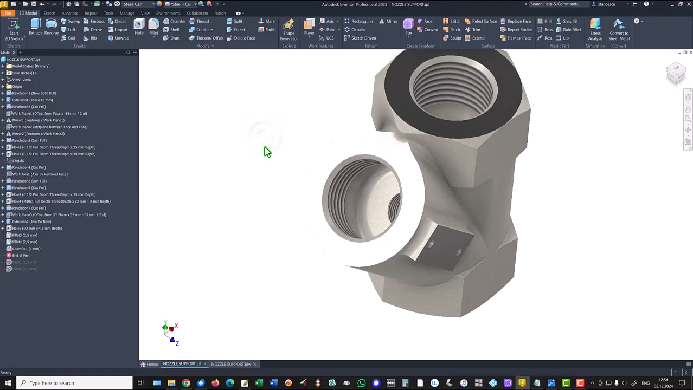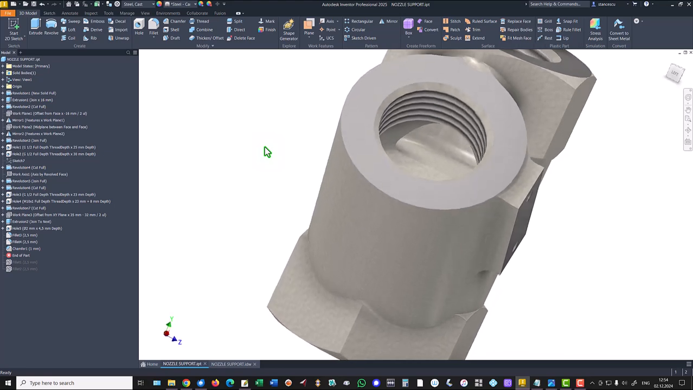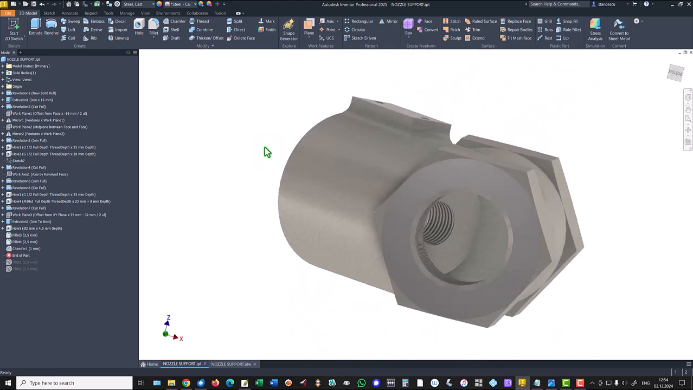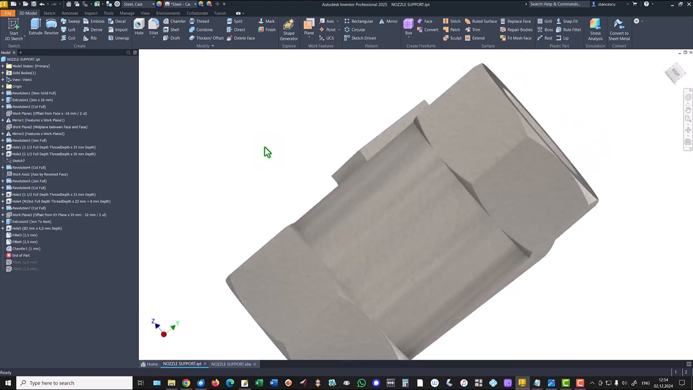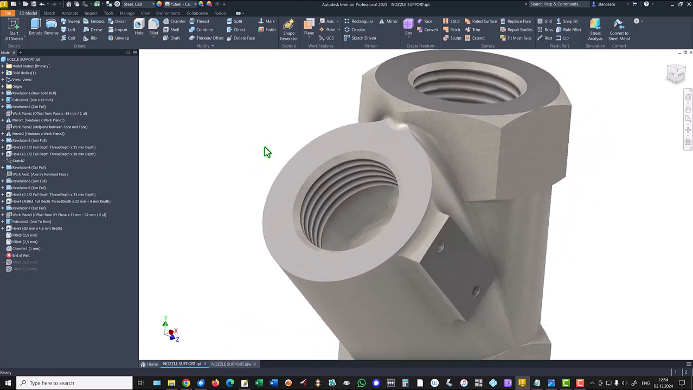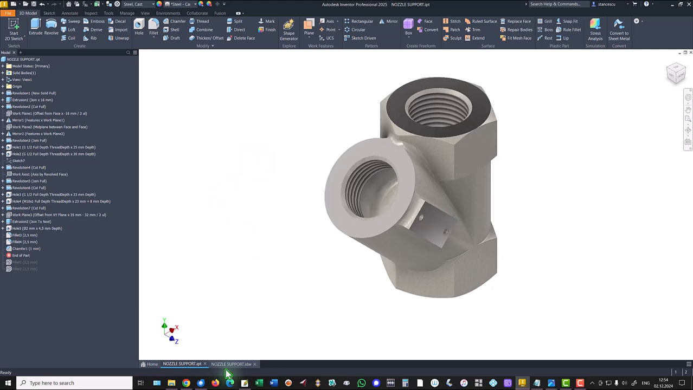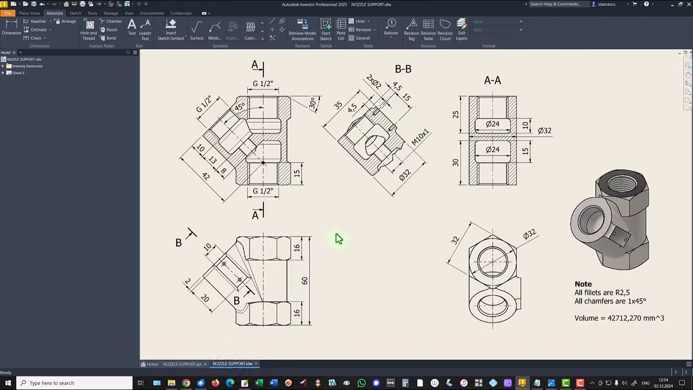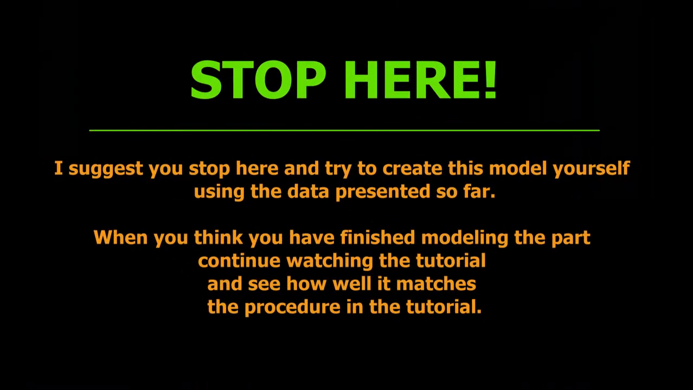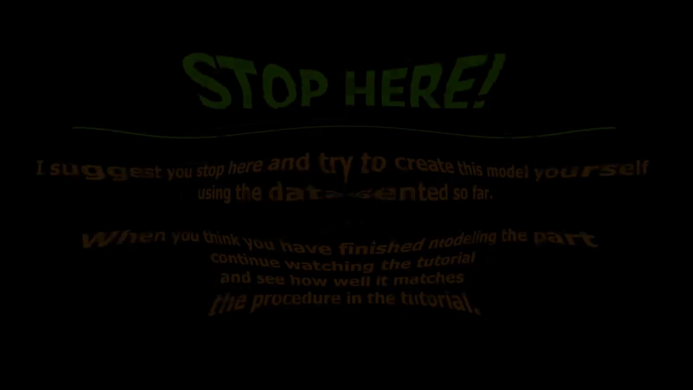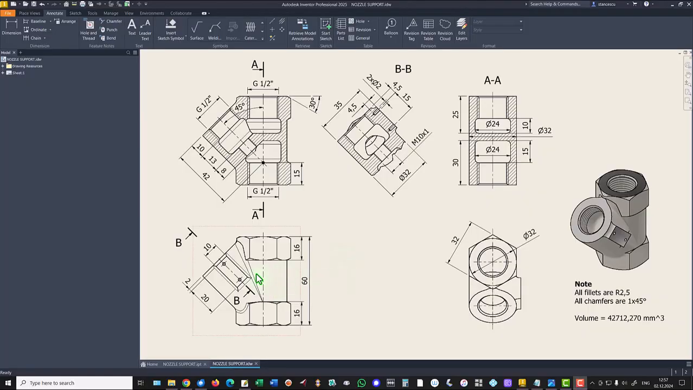Hi my friends, today we model this part with some interesting features and we use this drawing. We start by creating this cylinder with dimensions diameter of 32 and length of 60.